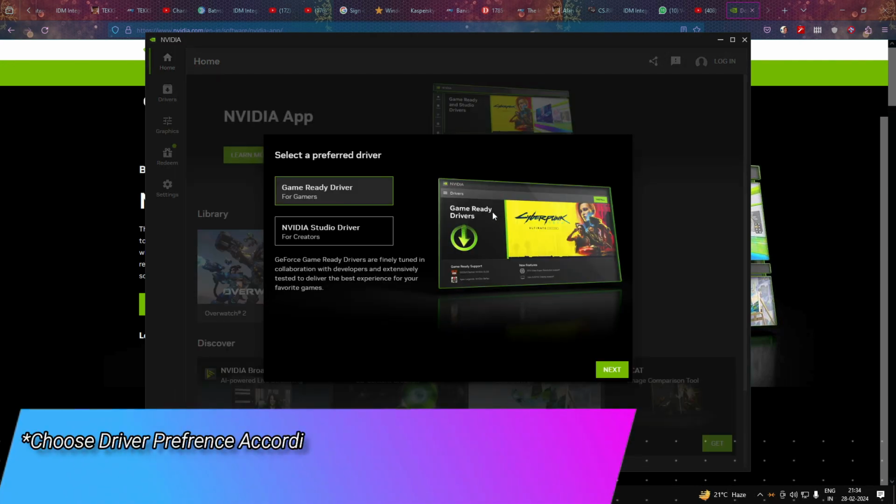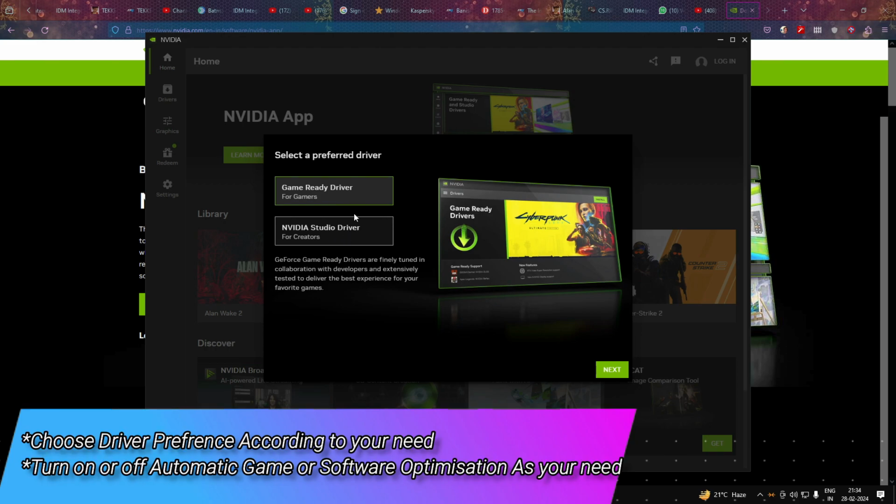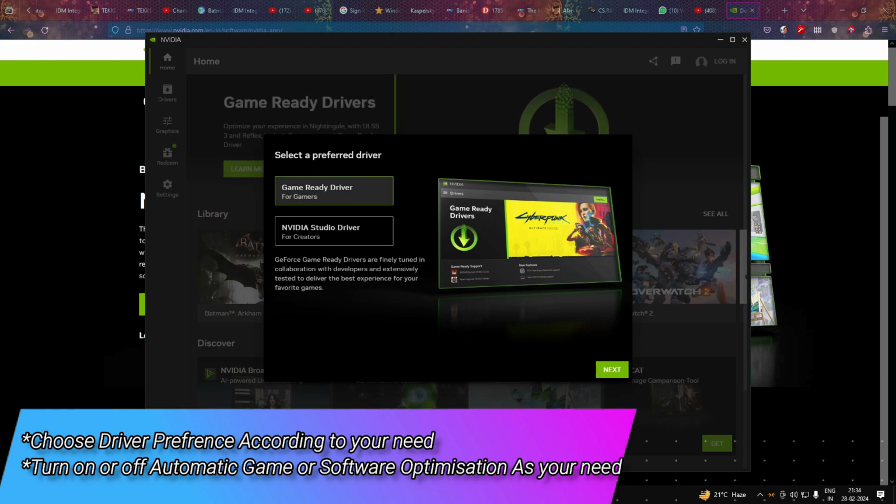Choose driver preference according to your need. Turn on or off automatic game or software optimization as your need.